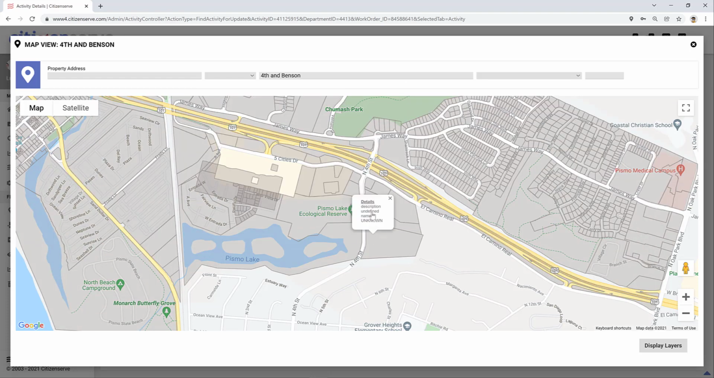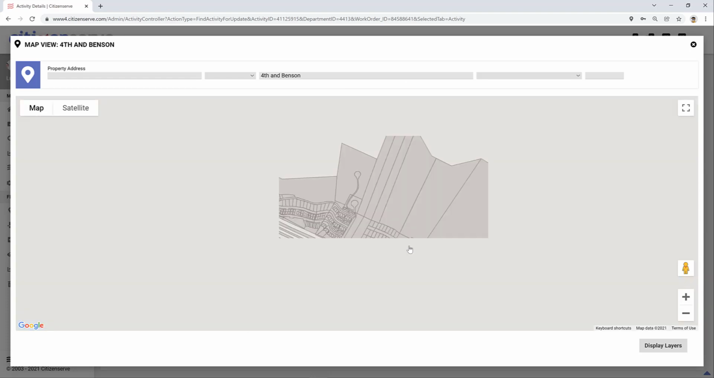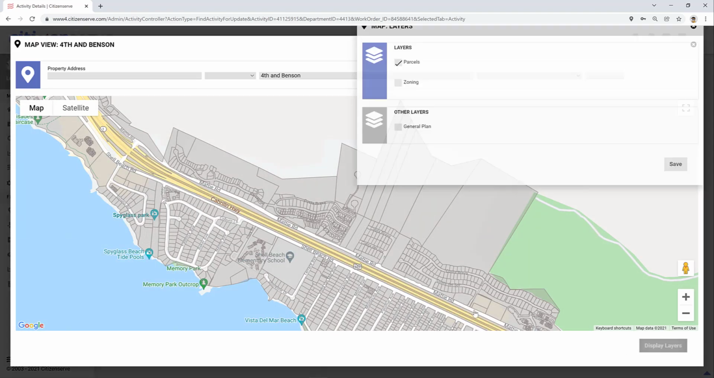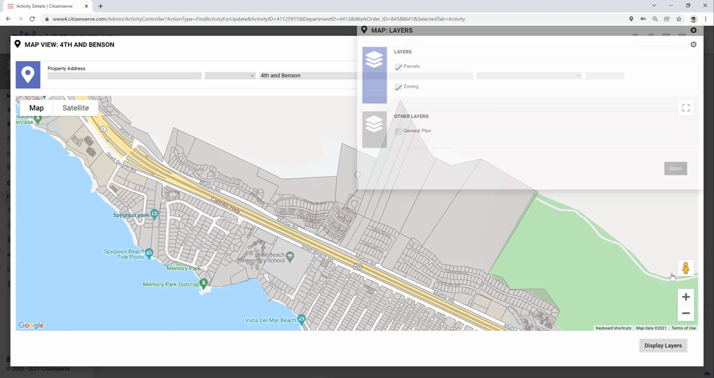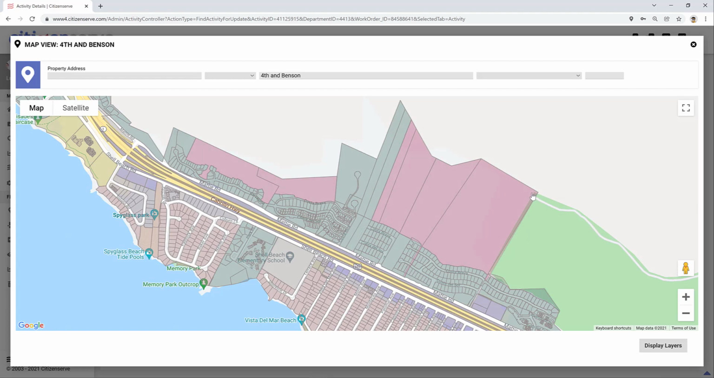When we click on a parcel, we'll get additional details, if any. But we could also add the zoning layer, and the zoning layer is going to have some color to it. So we can pull in your GIS layers to help your staff navigate their work.